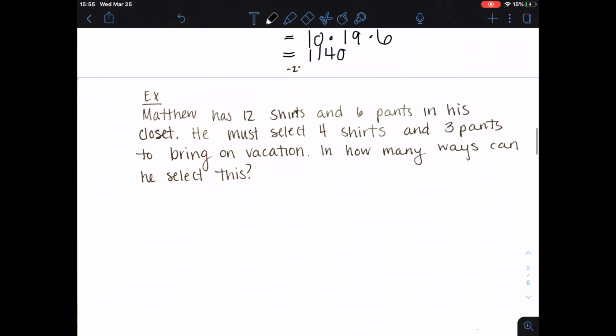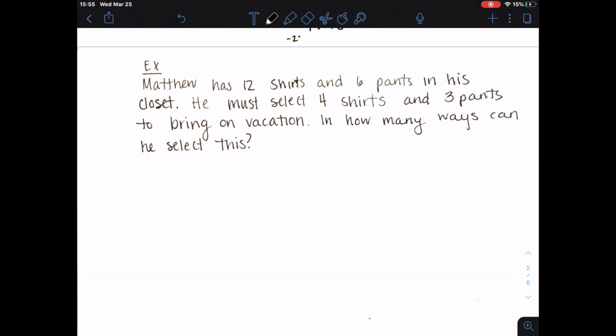Okay? So let's try another one. Matthew has 12 shirts and 6 pants in his closet. He must select 4 shirts and 3 pants to bring on his vacation. And we want to see how many different ways he can select this. So we have 2 events going on. We need to figure out how many different ways he can pick his shirts, and then how many different ways he can pick his pants. Then if we want the total possible ways we can do it, we just multiply those 2 numbers of events together.